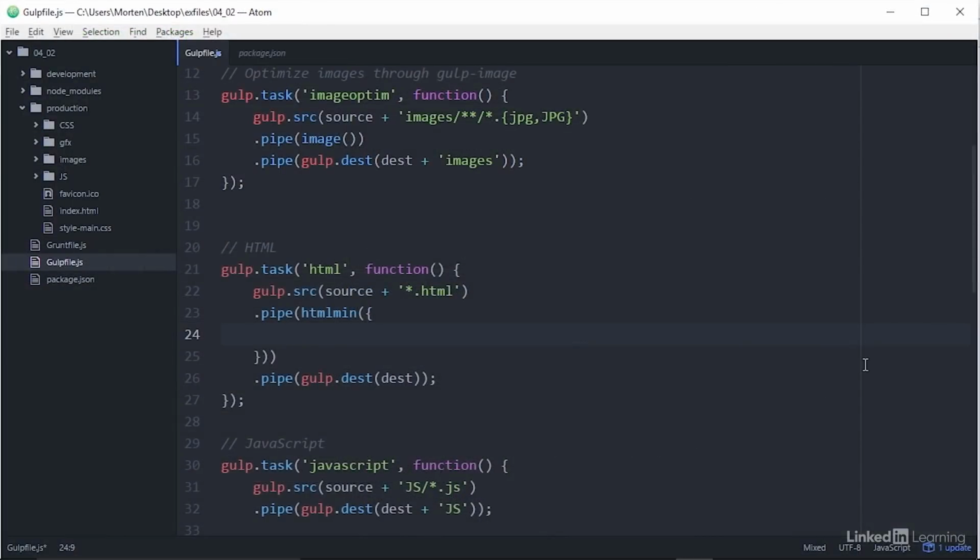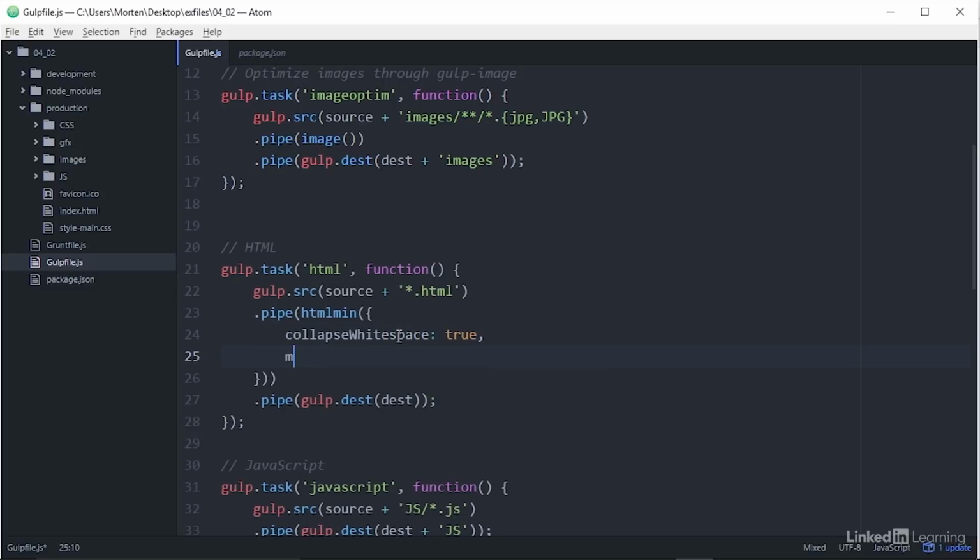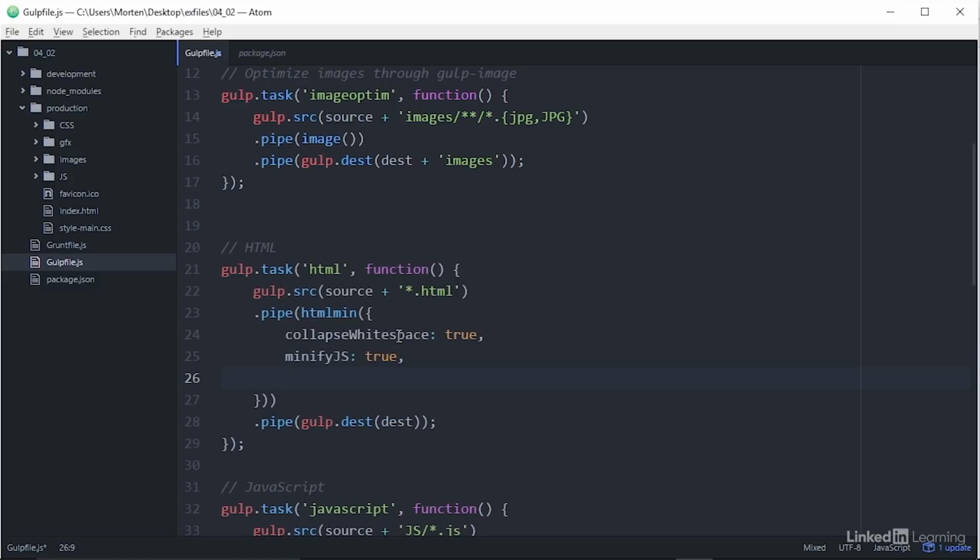In my example, I already have this set up. So inside the curly brackets here, I'll first say collapseWhitespace. This collapses white space. Then I'll say minifyJS. Now this minifies the JavaScript inside the HTML file because there may be embedded JavaScript in the file. And finally, I'll say removeComments.